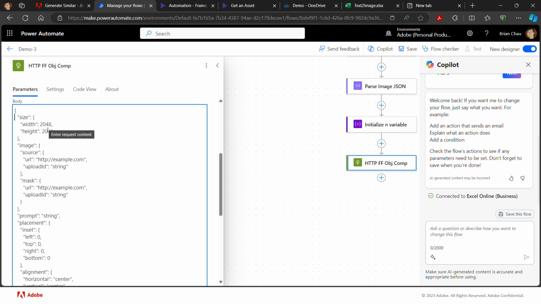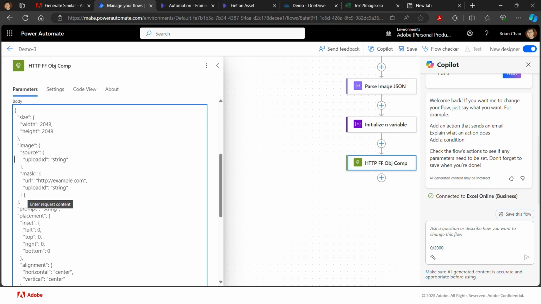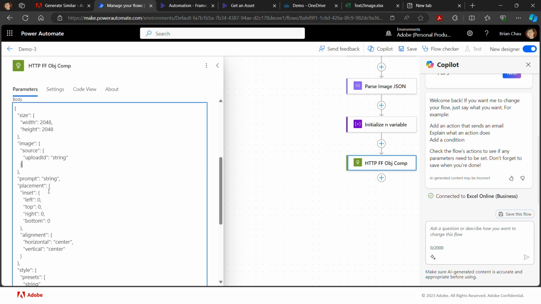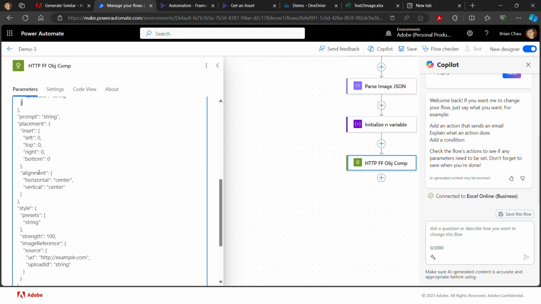Size, I just keep it there, 2K by 2K. Now image, we are going to rely on the user ID but not URL, so I may just delete this bit. We don't need the mask, so I'm going to delete this bit as well. Now prompt we need. The placement is where you want, when we have the PNG file that we superimpose the hand cream bottle there, you could even specify left, right, top, bottom where that is.